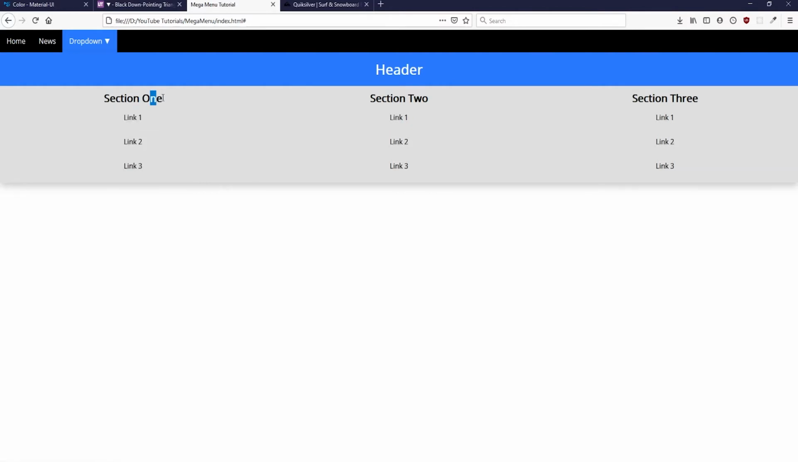You can contain anything in these individual columns, pictures, anything that you want. You can have them the width that you want as well. In this example, we use CSS grids to achieve these columns.